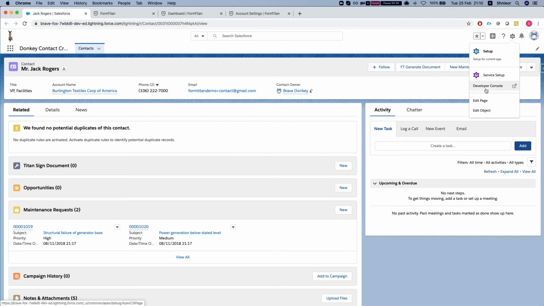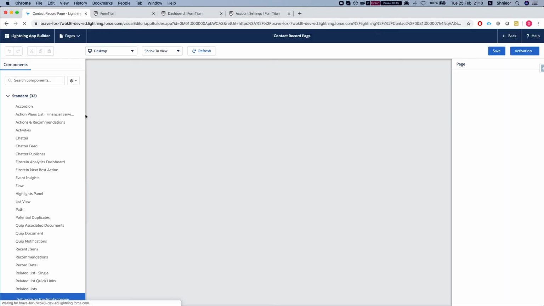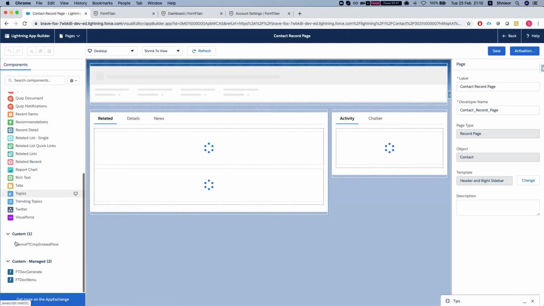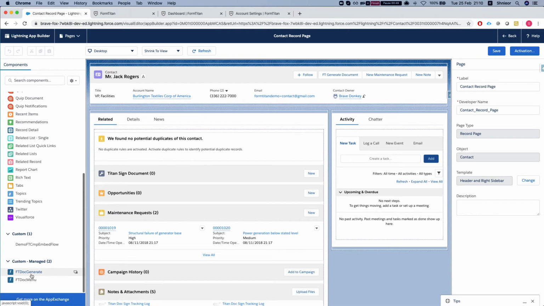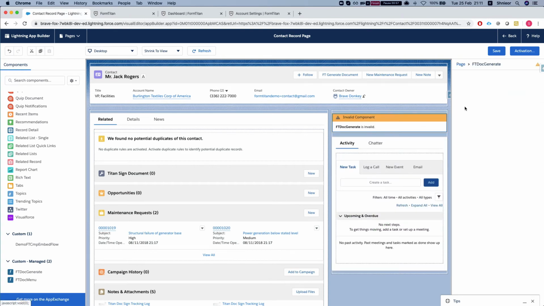So what I'm going to do here, I'm going to click edit page. I'm going to have the page builder of Salesforce. And if I scroll down, I'll see my FT Doc Generate Lightning component. This comes with the Form Titan package. I'm going to throw it on here.